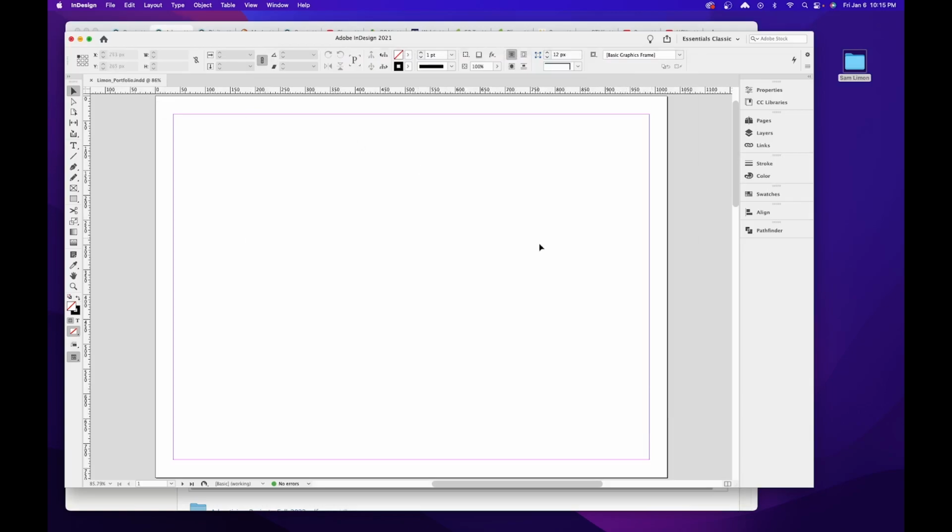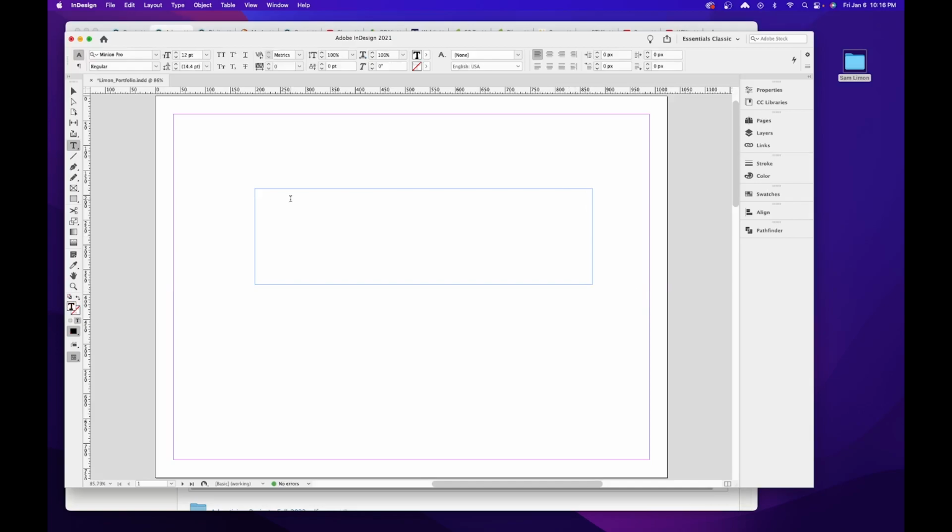And there we go. Okay, so first things first, I want to go ahead and add a cover page. So this is where you could drop in that logo, or you could just put your name, graphic designer. So I'm going to click on my type tool, and I'm going to click and drag to create a text frame. And I'm just going to put my name on there, so Sam Limon.